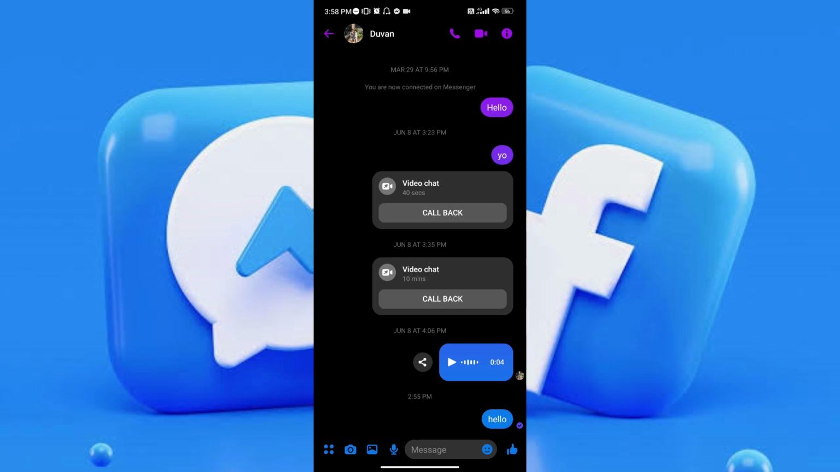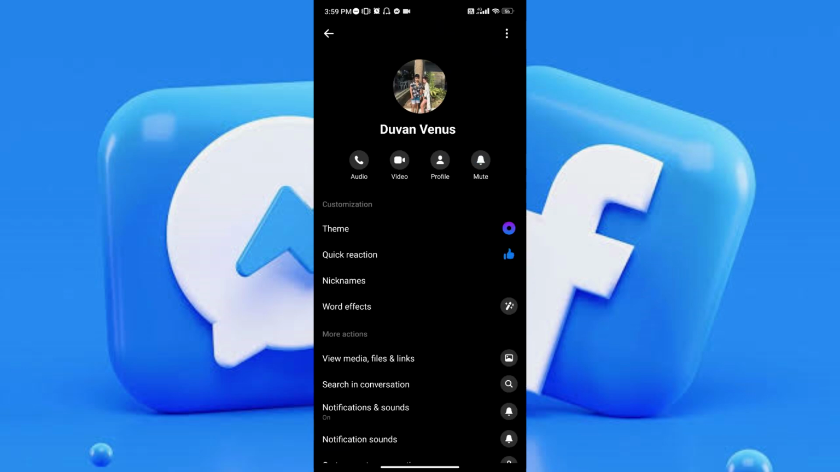And for the next step, all you have to do is to tap on the more information icon on the top right corner of your screen. Let's go ahead and tap it. Once you've tapped on it, you'll be transferred to this screen.